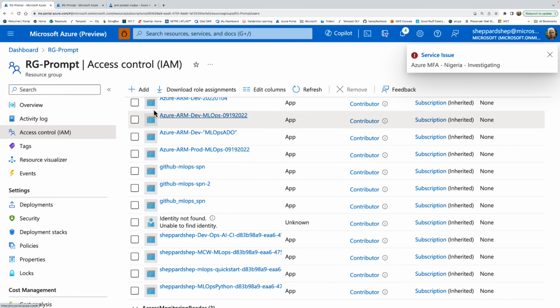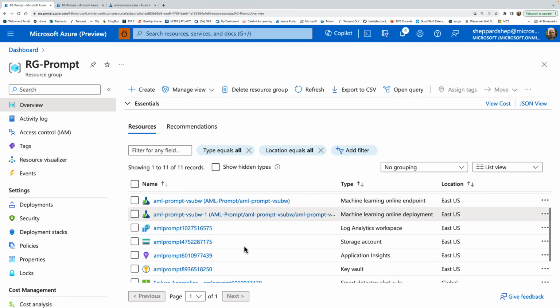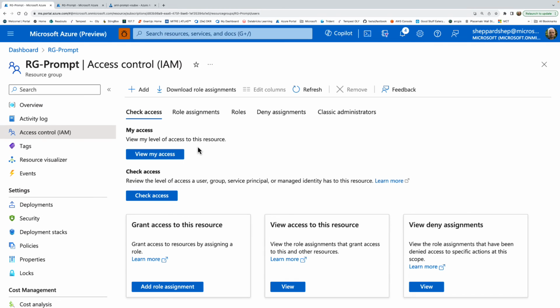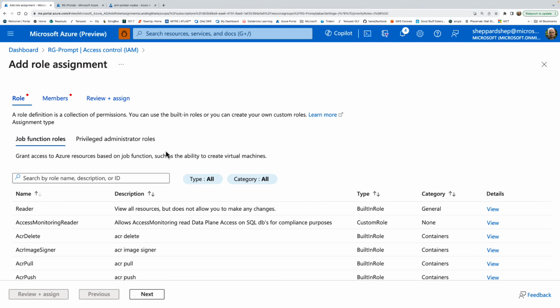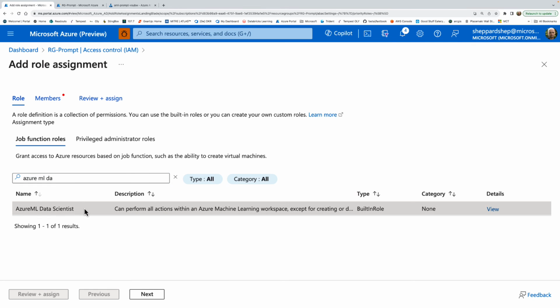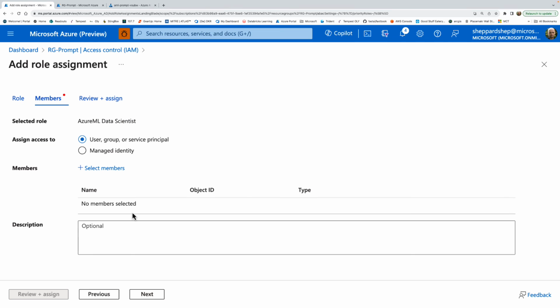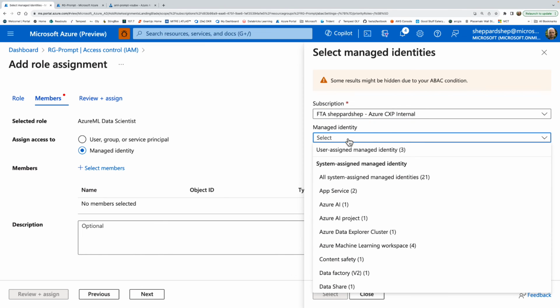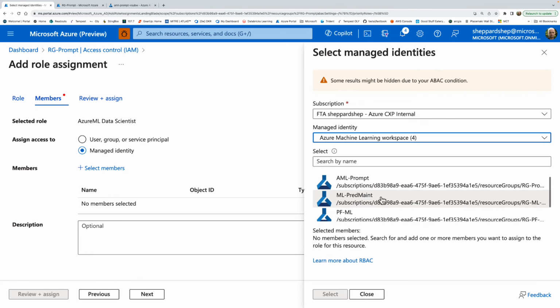What we need to do is go to the resource group where all of our current services live. We're going to go to Identity and Access Management, click on Add, and then click on Add Role Assignment. What we need to look for is Azure ML Data, and we'll see that we get Azure ML Data Scientist, and then we click Next. At that point, we're going to look for a managed identity. We're going to select members, and the managed identity we want is machine learning online endpoints. So let's see if we can find it from here.